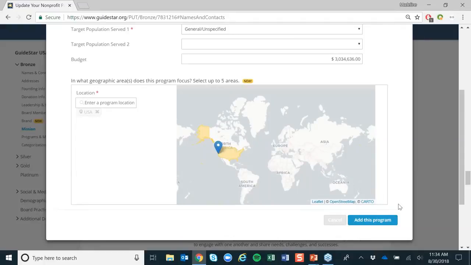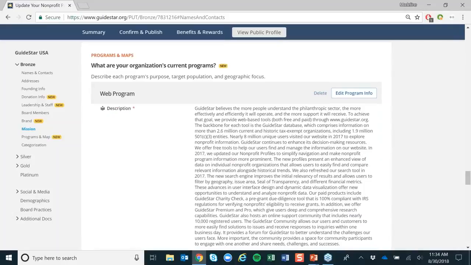Now, a quick note on this select up to 5 areas. If you serve more than 5, let's say counties, for example, you want to go with the larger area. So in that case, you would just say city. If you serve more than 5 cities, go ahead and put state, etc. So add this program. That will save all of your information.